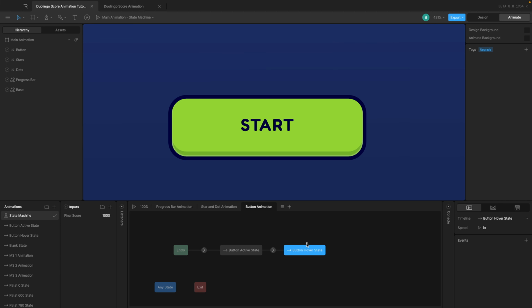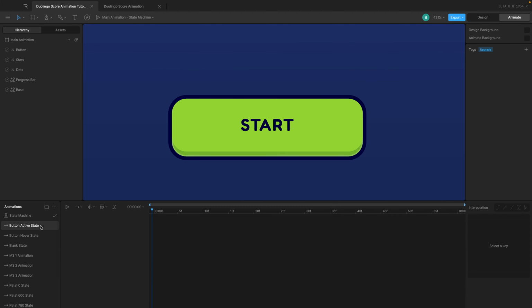Now, how do we do this? First of all, we need to tell Rive what the states even look like. The button active state has nothing, so we need to tell it how it looks. Between the active state and the hover state, the only thing that I'm changing is the color of the top surface. That is me deciding how I want the hover animation to work.